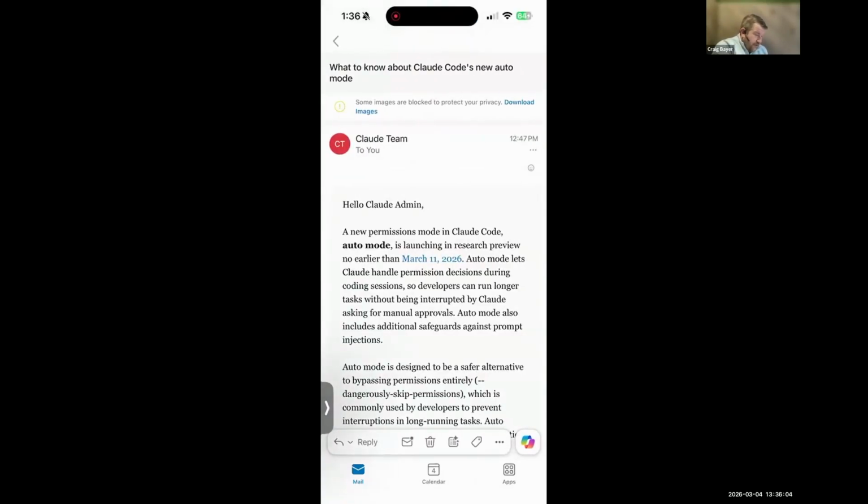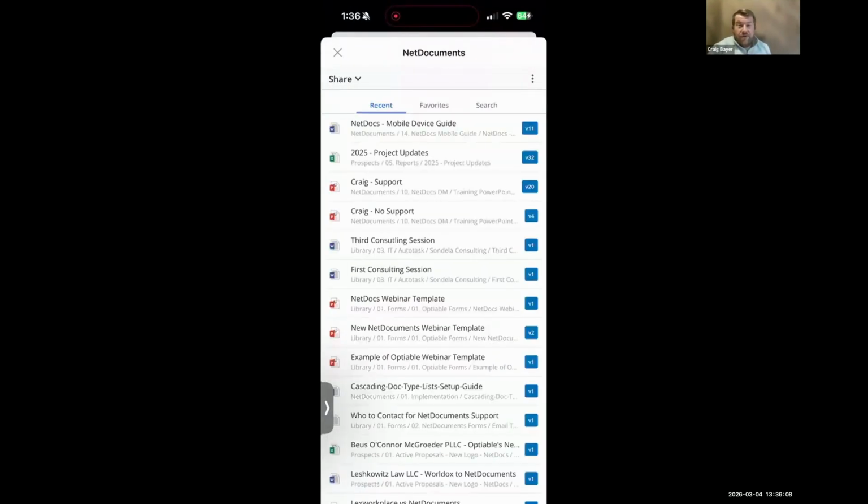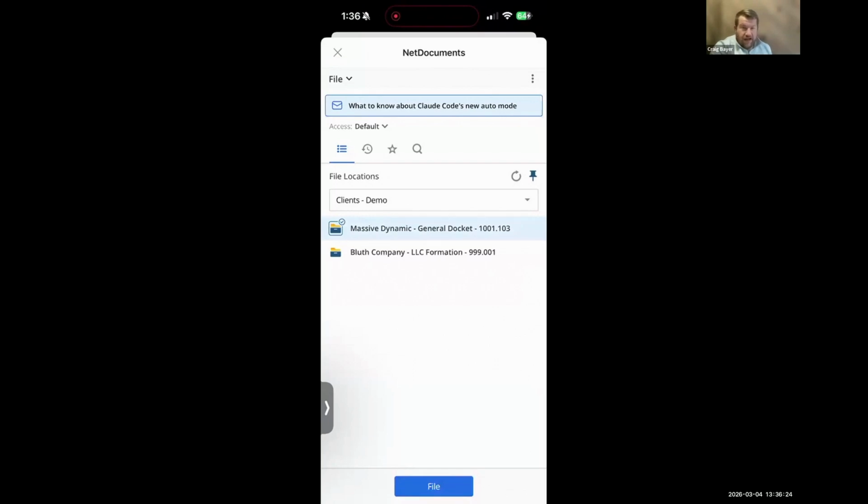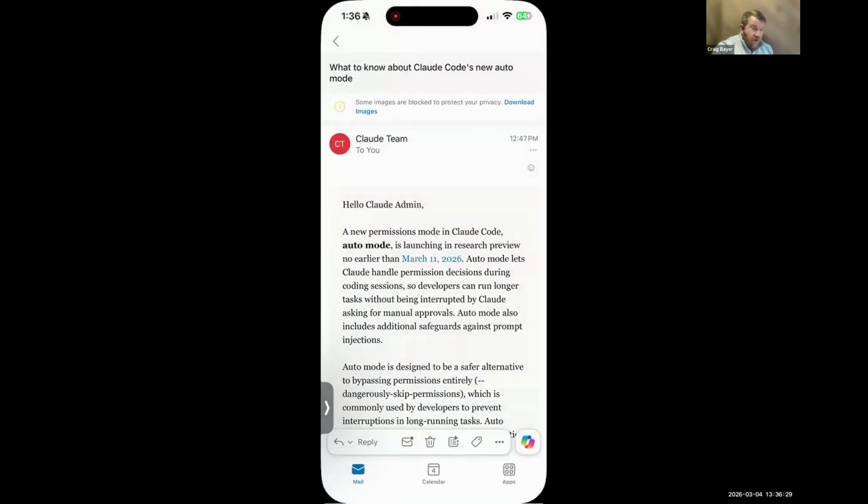To save an email, all we're doing is clicking on the three dots, coming over to NetDocs, and then we are going over the profiling process that we needed to go over. I need to switch it back from share to file. And then I'm going to select the matter, and it's going to save those items to that matter. If I come over here and then I'd hit file, and this is working on how the whole thing is set up.